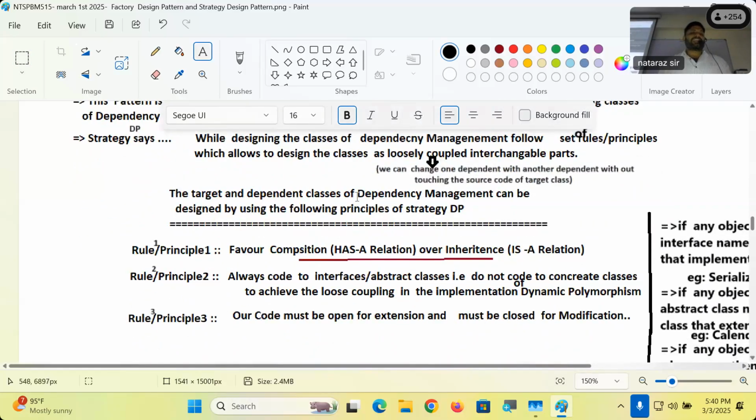The target and dependent classes of dependency management can be designed by using the following principles of strategy design pattern. Listen guys, in Spring or any application, two classes staying in dependency is quite common, right? Assigning one class object to another class object is called dependency management. It says you follow strategy design pattern while designing classes of dependency management, nothing but target and dependent classes.